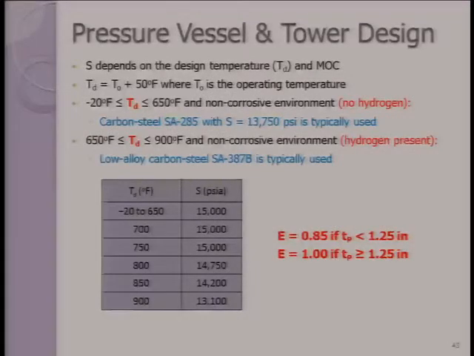The next one will be E. Like I said, E is a constant. It's either 0.85 or 1. It depends on the value of your shell thickness, TP. However, as you may have noticed, when you need to know the value of E, you don't know the value of TP, because TP is the thing that we want to calculate. So the approach here is we guess the value of E, whether it's 0.85 or 1, and then once you get the TP, you check whether your guess value is correct. So that's the approach.